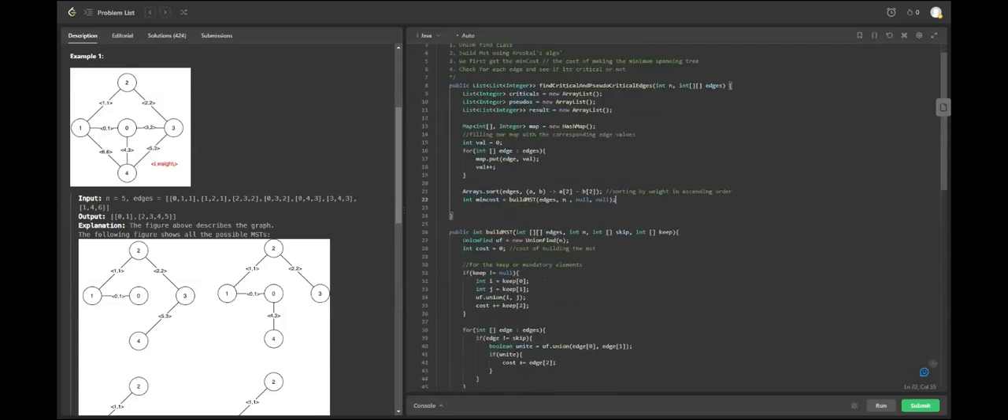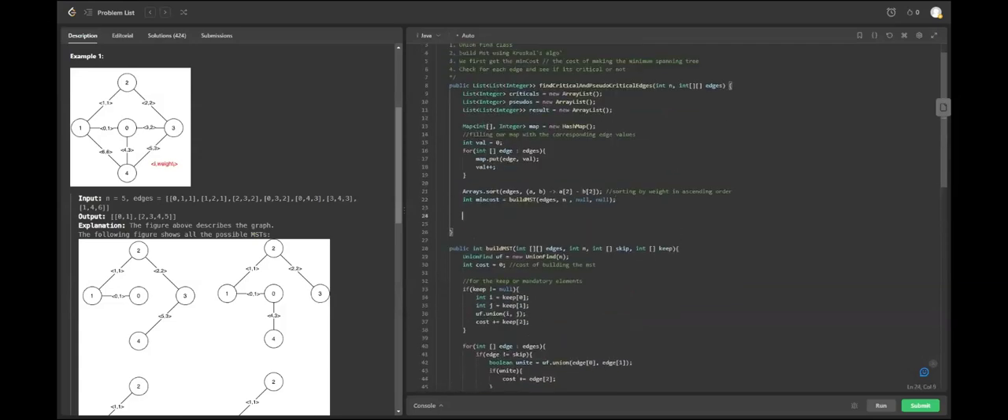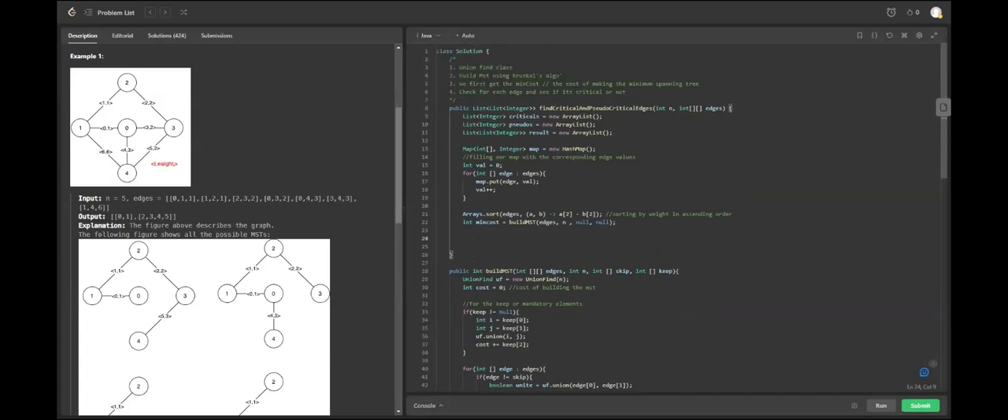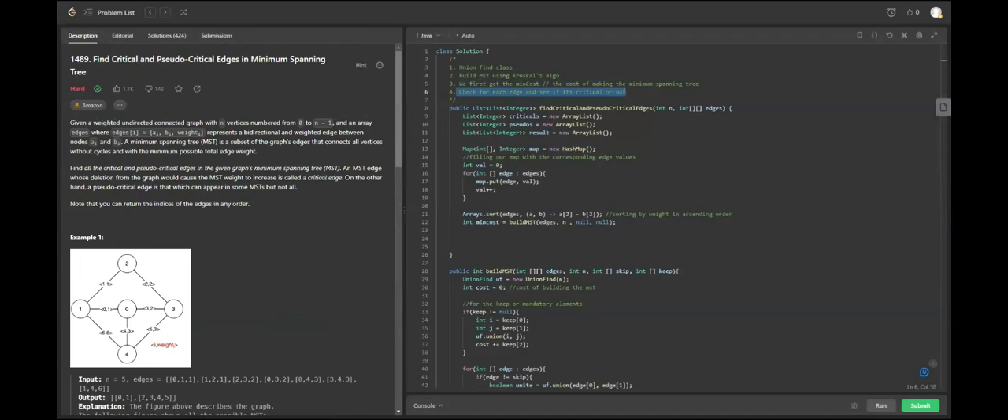So now, going back to the main formula, we've done the first part, the second part, and the third part, where we get the main cost, which is the cost of the spanning tree. Now we want to do the fourth part. For each edge, we're going to check if we remove it, as the question says, then the cost we get will go up.